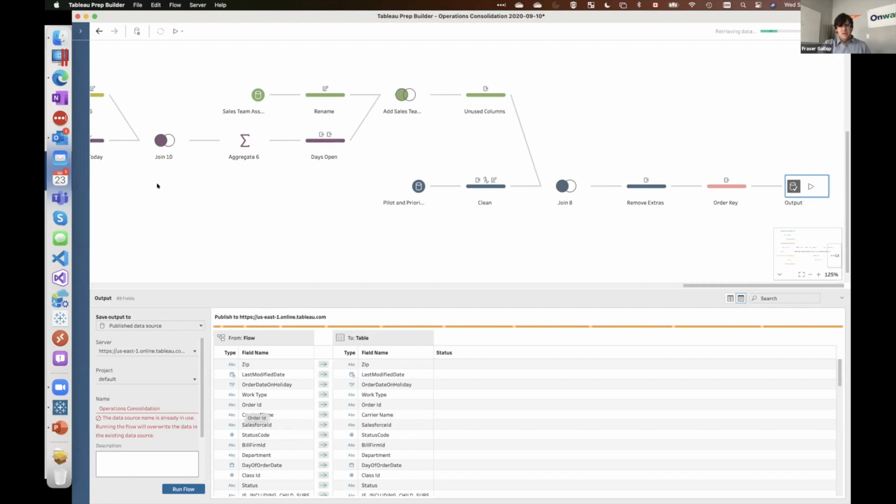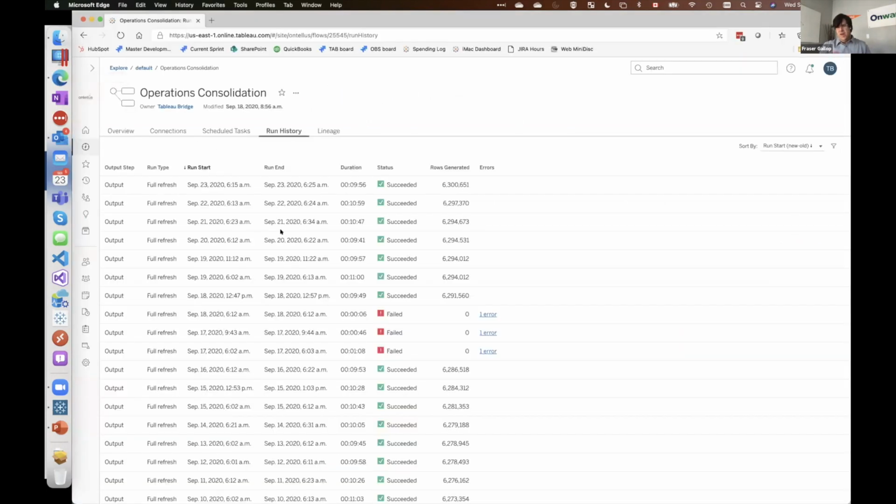So what we've done with this client is we actually deployed them the data management add-on to their Tableau Online. You can see here, this flow takes just over 10 minutes to run. We run it on a daily basis. It generates six and a bit million rows as the output from this. One of the great things with having the data management add-on is that we get the monitoring. It's going to run on a schedule, and it's going to tell us if it fails.